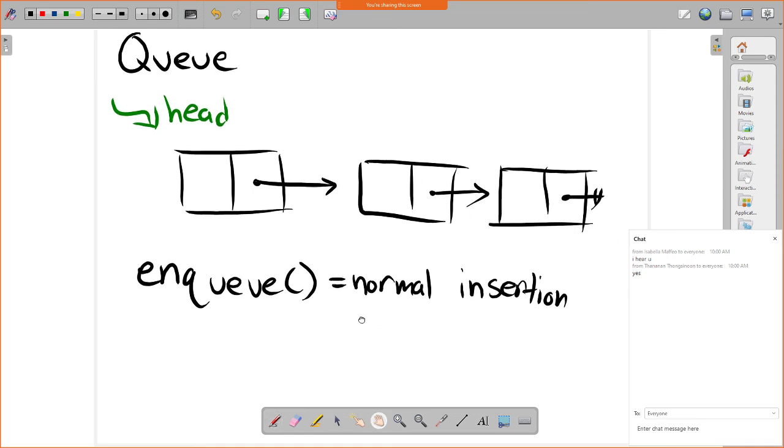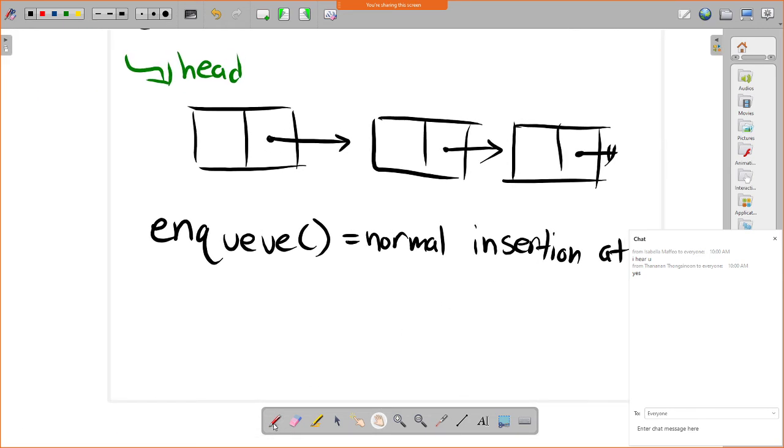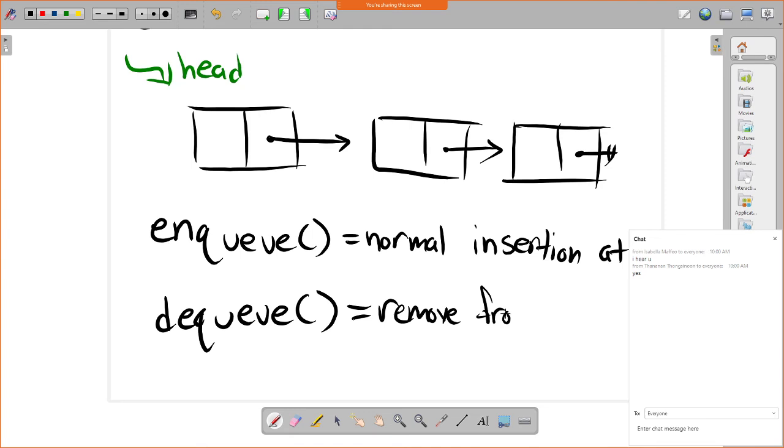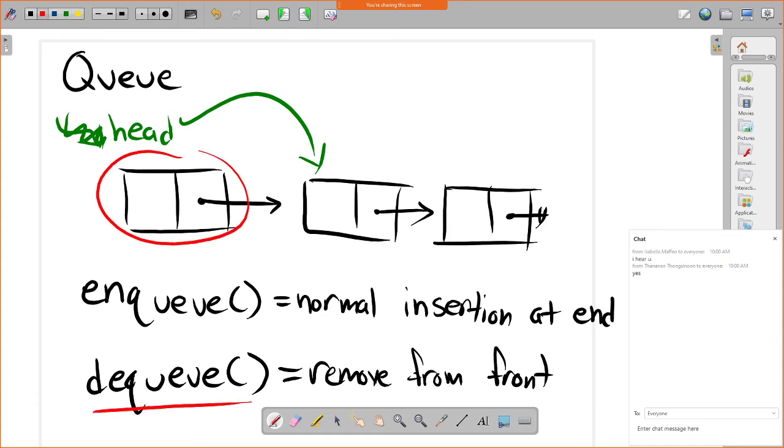And if we think about it, that makes sense because when you get into a queue or a line, you always go to the end of it. So normal insertion at the end. And then when we dequeue, what we need to do is remove from the front. Which again, I think makes sense with the queue. Normally when people show up, the next person in line who gets to go is the person at the front of the line, not the person at the end of the line. So what we would do is we would just make the head redirect, and then we would return this part. So that would be for the dequeue.